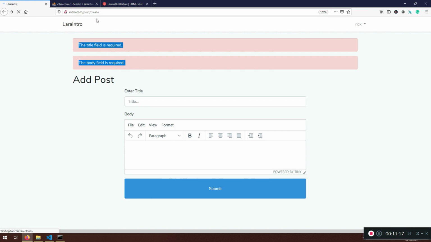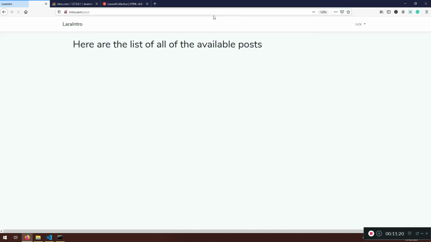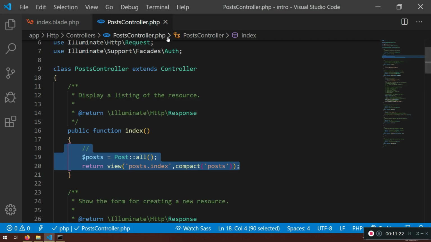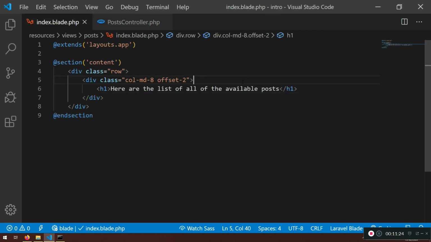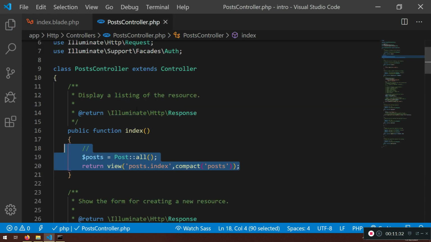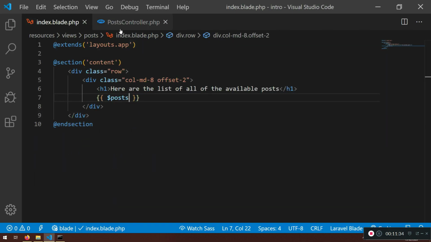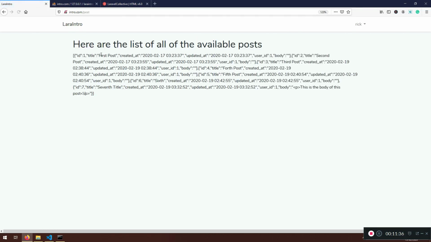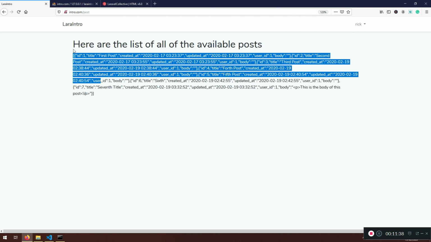Now if I go back to post here, I will not see any change. But if I go to the index, and if I do dd, or if you do just posts, because here we are passing that one. So if you go here, you will have all of the posts that we are having.